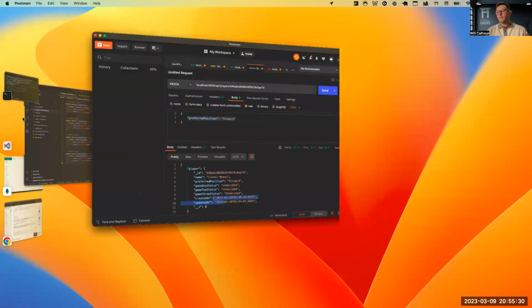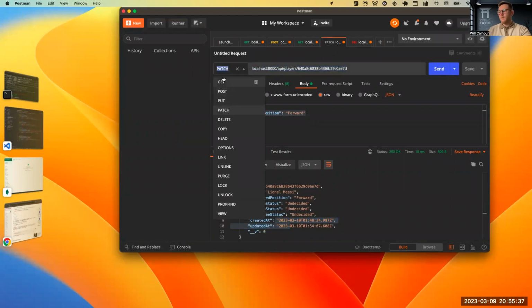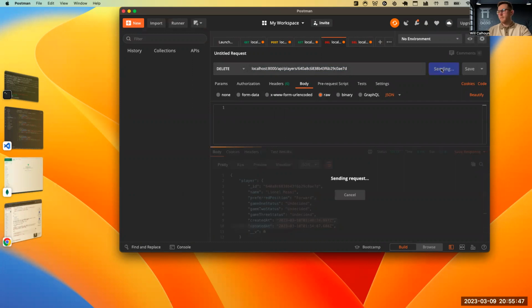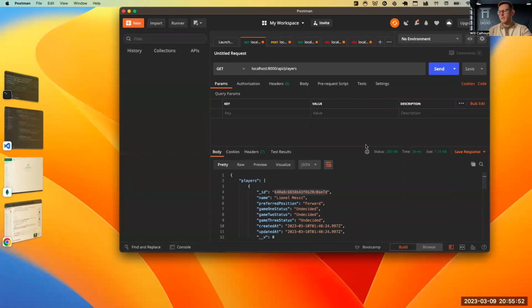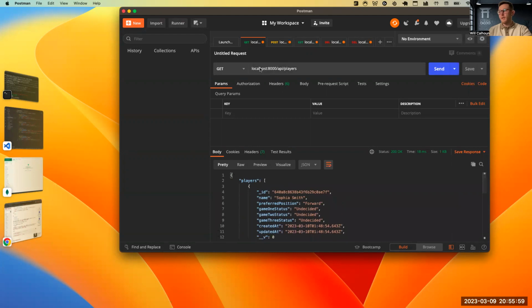So now if I come here and I take this guy, actually, I'm just going to do this. Delete. I don't have anything in the body. But this is a delete. This should delete Lionel Messi. Cool. So it gives me that back. But if I come here, because it gives back the value that we deleted, now you can see that in my request to get all of my players, Lionel Messi is now gone. The GOAT has been dethroned.